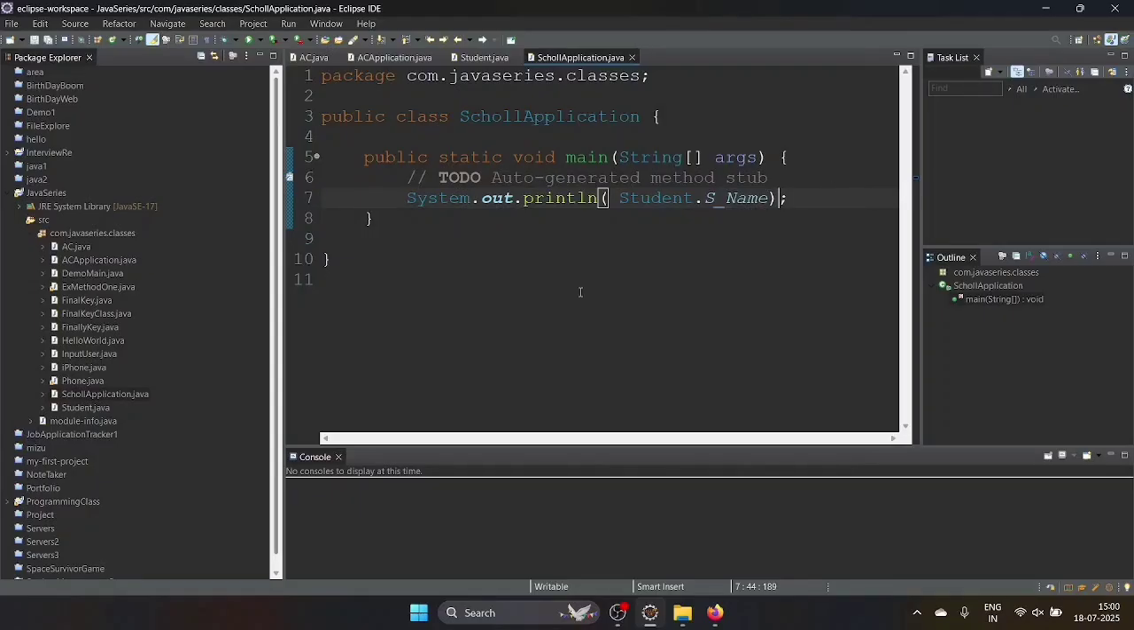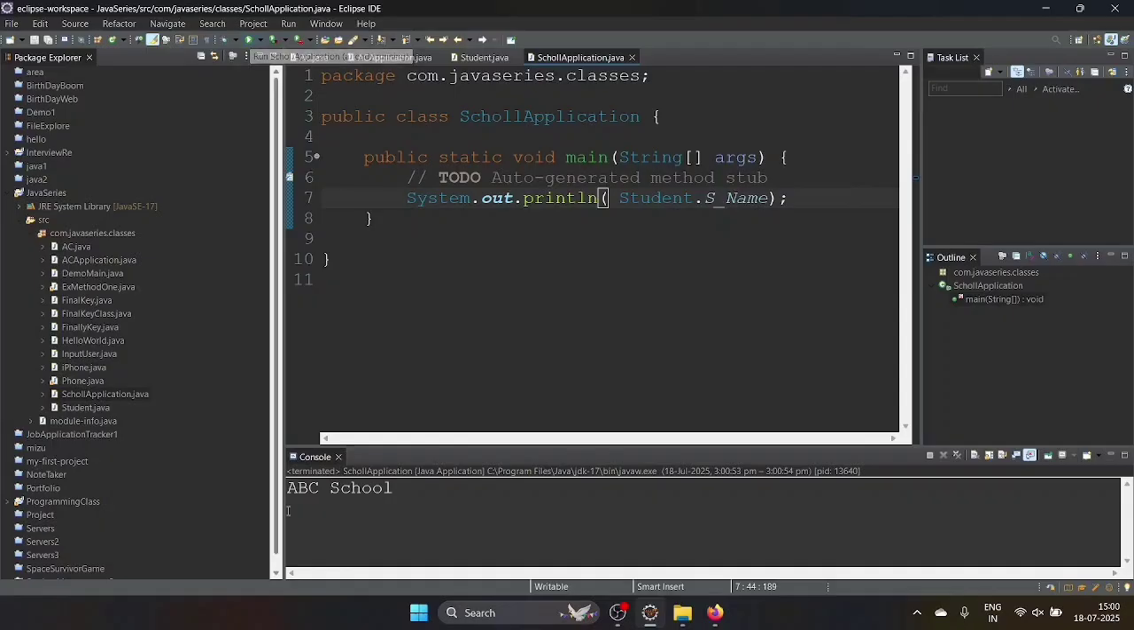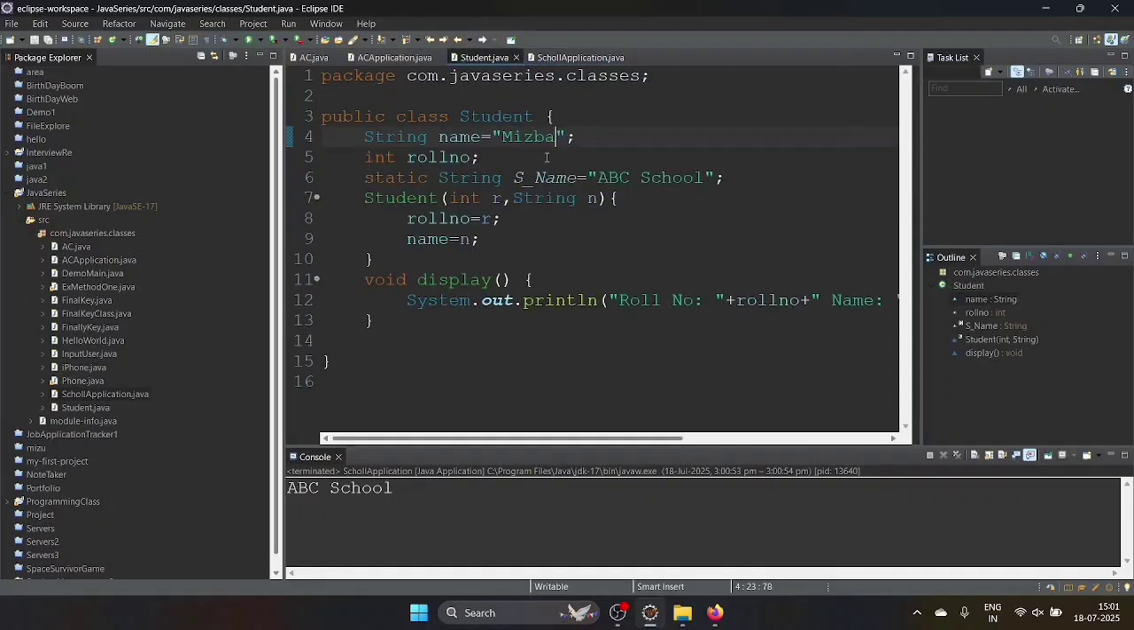See here, I'm printing that one. We have not created an object and we are not doing that one. Let's run again and see what you will get. ABC school name, how you can directly access that one, right? So let's go and understand one more thing.